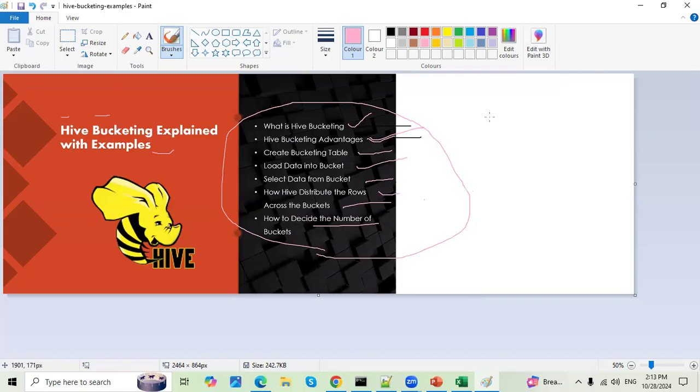Hive bucketing is one way, a way to split the table into a managed number of clusters.